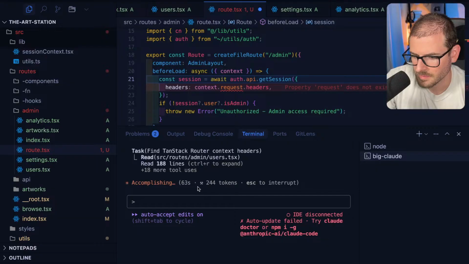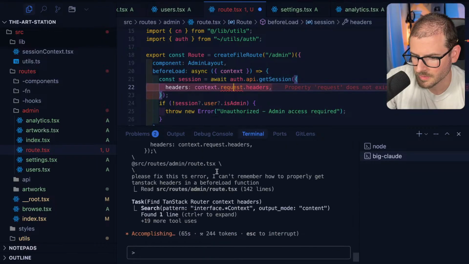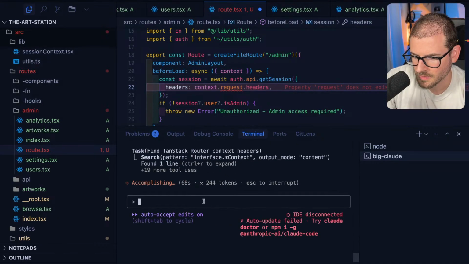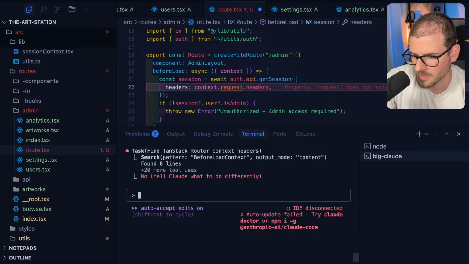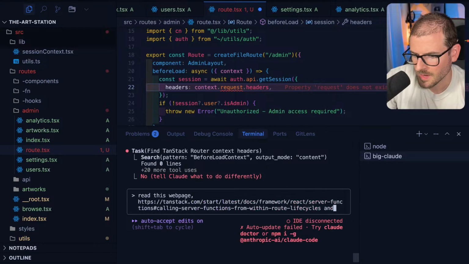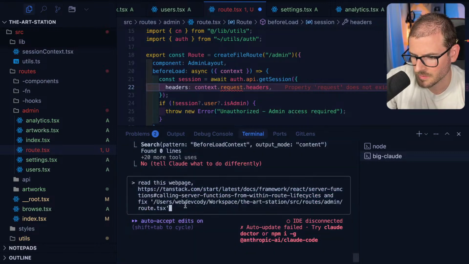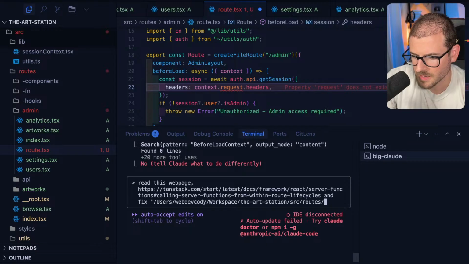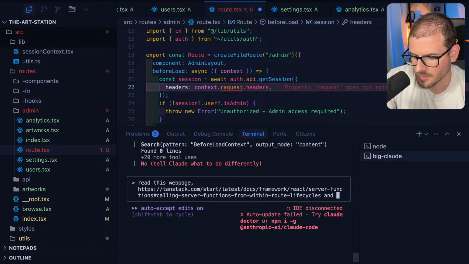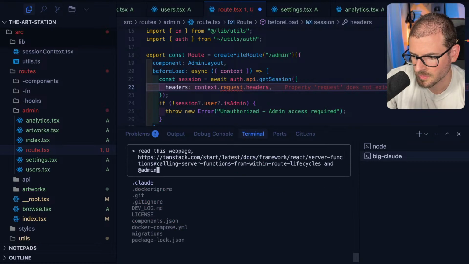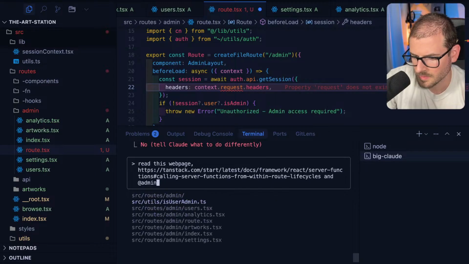Just feed him. I could just feed Claude the URL there. Let me start over. Read this web page and fix. Can I click drag stuff? Oh, nice. I can, but I don't know if that's the way you're supposed to do it. Admin route.